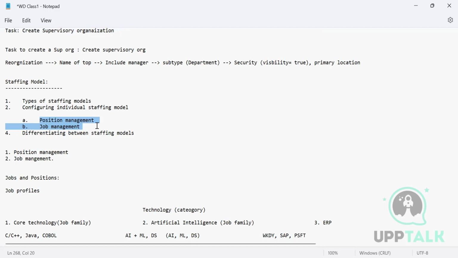Okay, I said that we do not need to configure it separately. When we create supervisory organizations, we have configured the staffing model. Supervisory organizations are like departments, and each department follows a different methodology of hiring, correct? So if I have a different methodology of hiring, based on that, I will choose the staffing model.